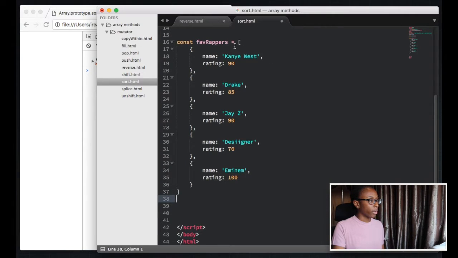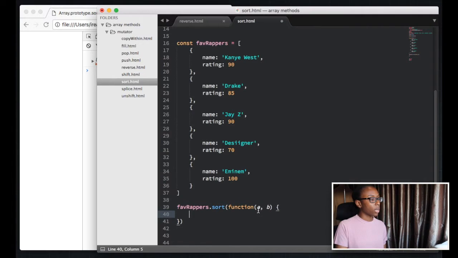So now we have this new array, and what we want to do is sort it according to rating. So what we do is call favWrappers.sort, and then we pass it a function with 2 parameters. The way this works is that the function goes through each of these and compares 2 pairs together. So for example, this can be A and this will be B, and as it moves down, this will now be A and this will now be B. So what we have to do in this function is tell it whether we want to keep A in this position or switch it with B.